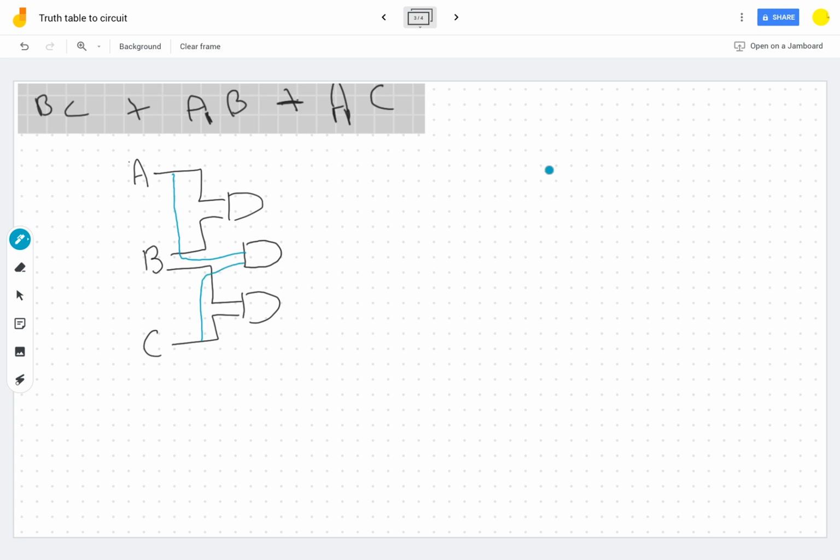Okay, and so then what we notice is that there are ORs between these, so we need to OR these. So you can do an OR symbol. And what you can actually have is OR gates with 3 inputs. So that's what we'll do for this one. And so that's our output there.